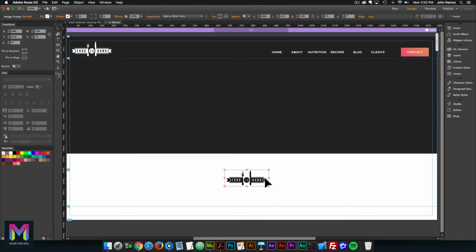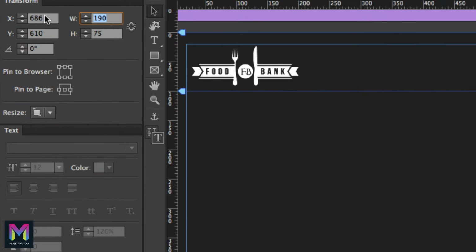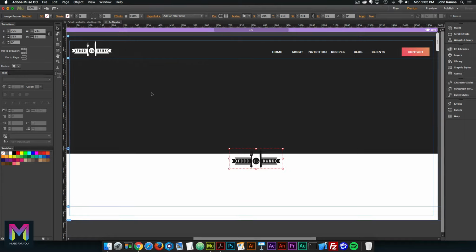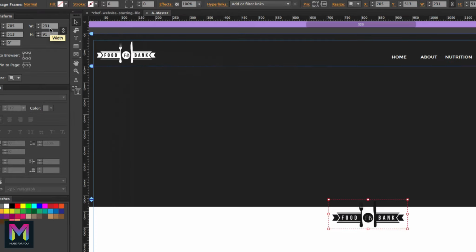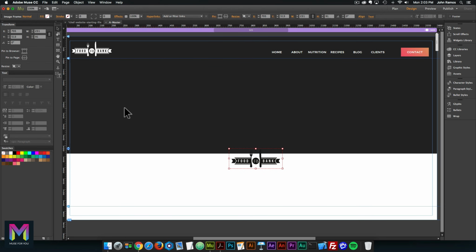And the footer logo, let's see, the X and Y is here. So the X is 705 and the Y is 513, and the width, let's see, the width is 190. And I want to constrain the proportions here, so when the width changes, the height changes as well, or when the height changes, the width will change. So I'll say 91. Let's see how that looks. That looks about right. So the width is actually 231 for the footer logo. Okay, so there we have it.